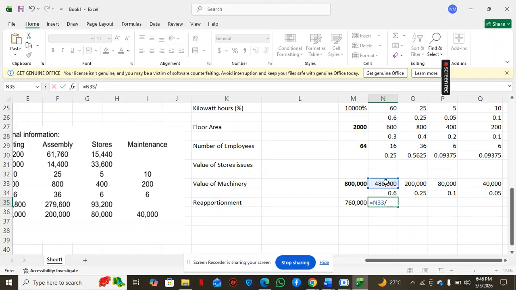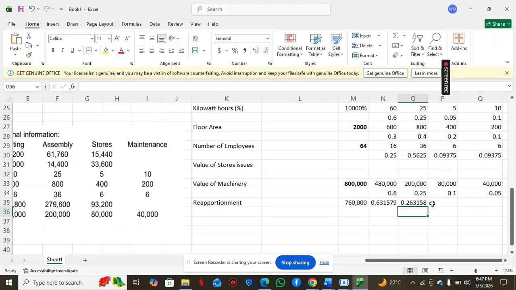For cutting, you're going to say 480 divided by 760, 0.631579. Assembly, you're going to say 200,000 divided by 760,000, 0.263158. Stores, you're going to say 80,000 divided by 760,000, you get 0.105263.